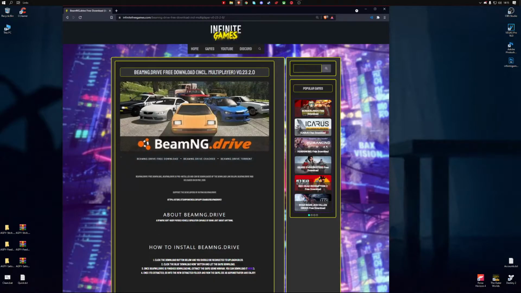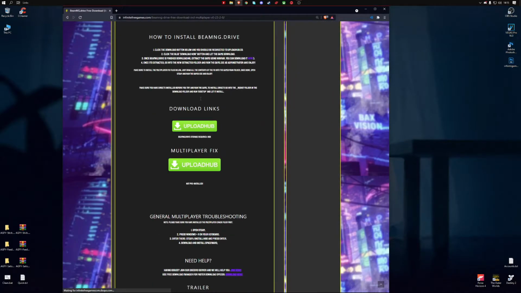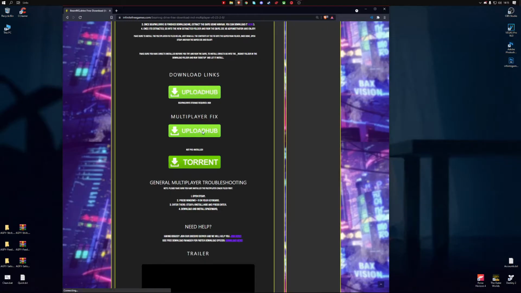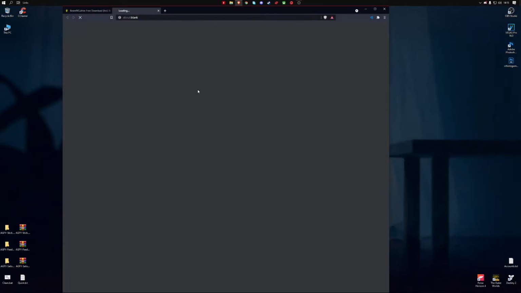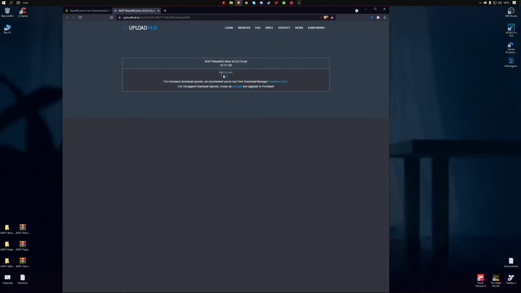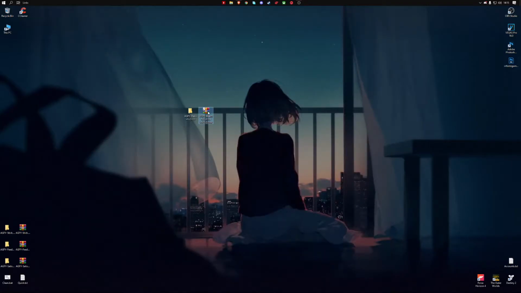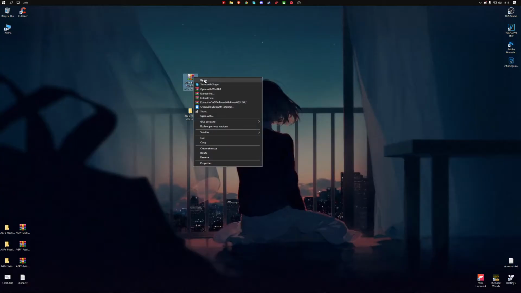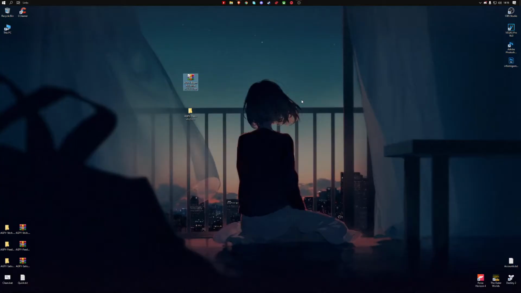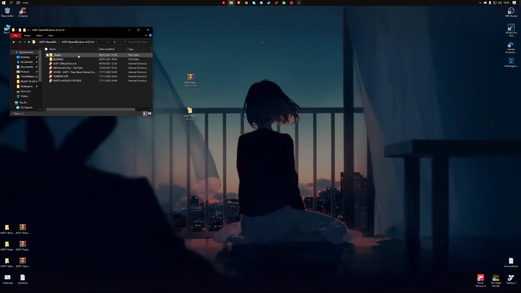This is of course including multiplayer, so if you'd like you can install this multiplayer fix also. So what you want to do is click on this, wait the 5 seconds, click this download file right here and you will get this RAR file. Now what you want to do with this is extract it. It'll give you this folder. What you want to do is click into this, click into that.